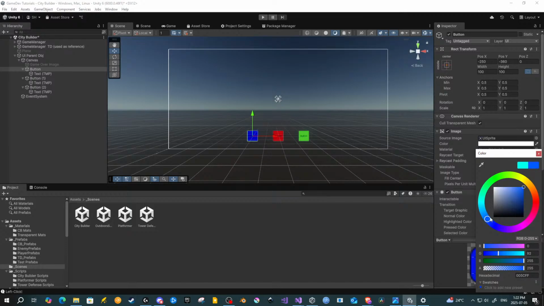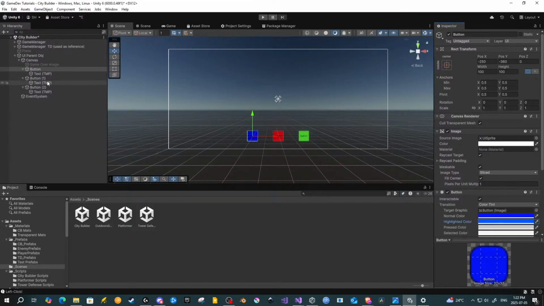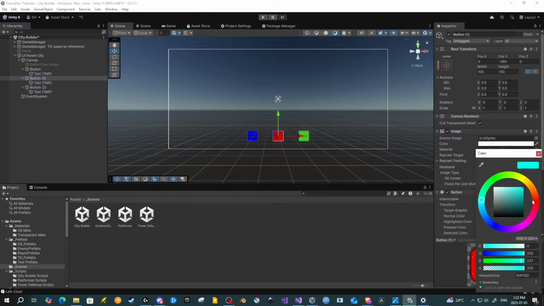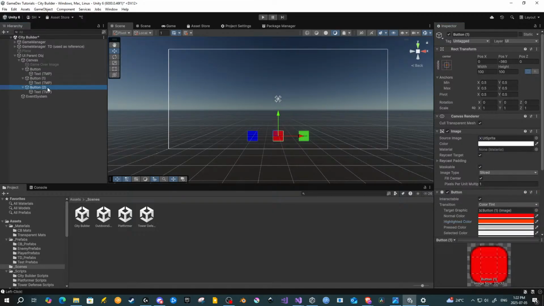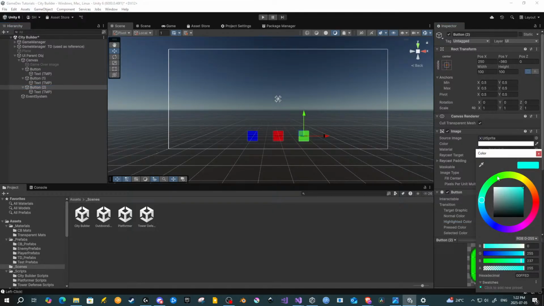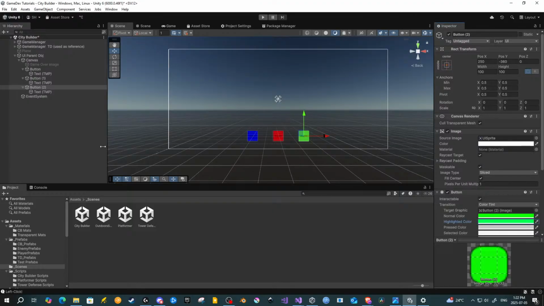This is going to be the slightly lighter blue. Okay, this one is going to be the slightly lighter red, or like orange, whatever. This one is going to be a slightly lighter green. Okay, there you go. And so this is blue building, red building, and then green building.